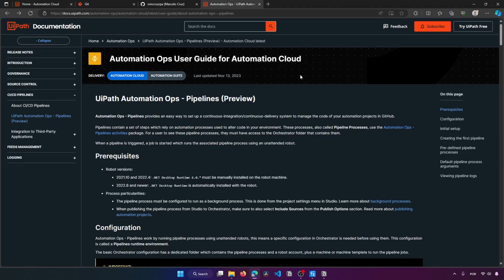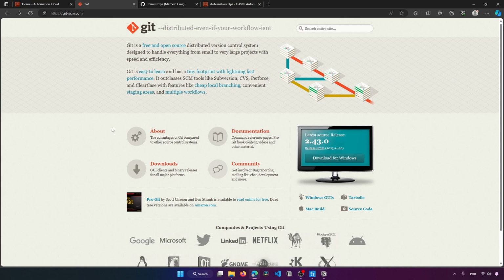Another requirement is to have UiPath installed on your machine, or on the machine where you want to run the pipelines. And also, more specific to this tutorial, you need Git installed on your machine. We'll create a simple UiPath project, then commit and push the project to a GitHub repository that we'll create. To be able to do this, we'll use the Git terminal.